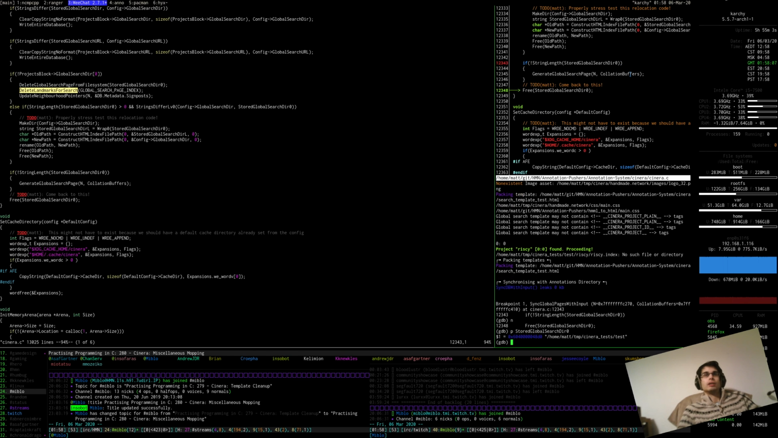Oh, right. That's saying what? If there's no string length. What? It was saying this. If the project's block global search directory, like in what world would that be the right test? Because that's what it used to be.